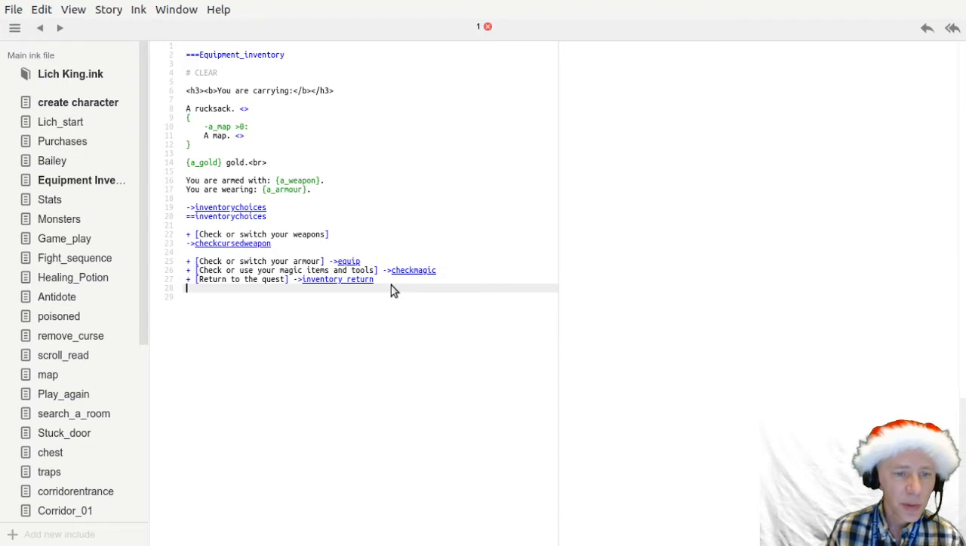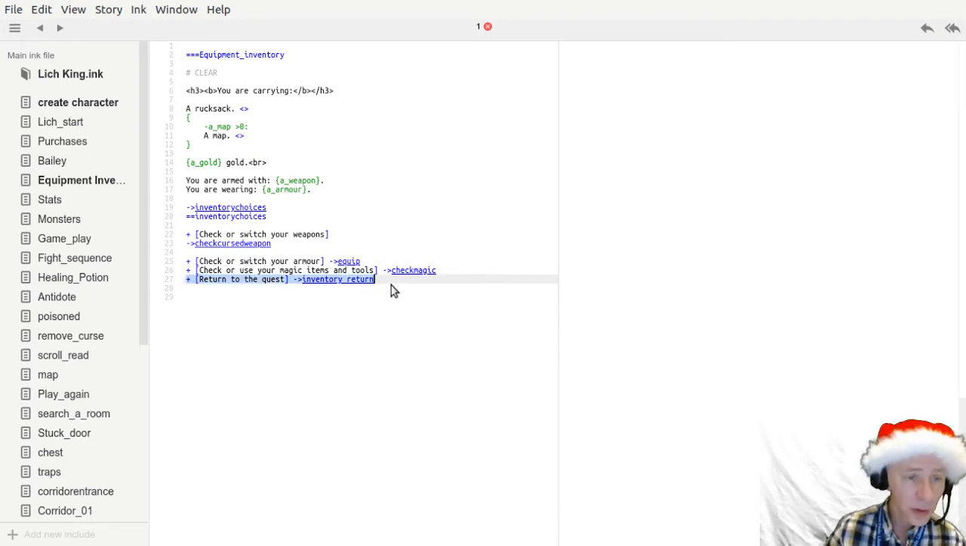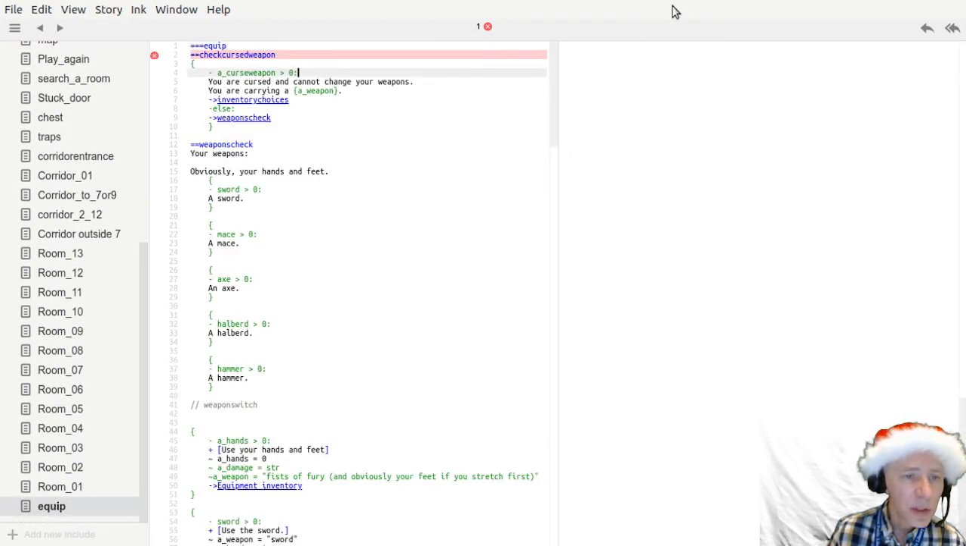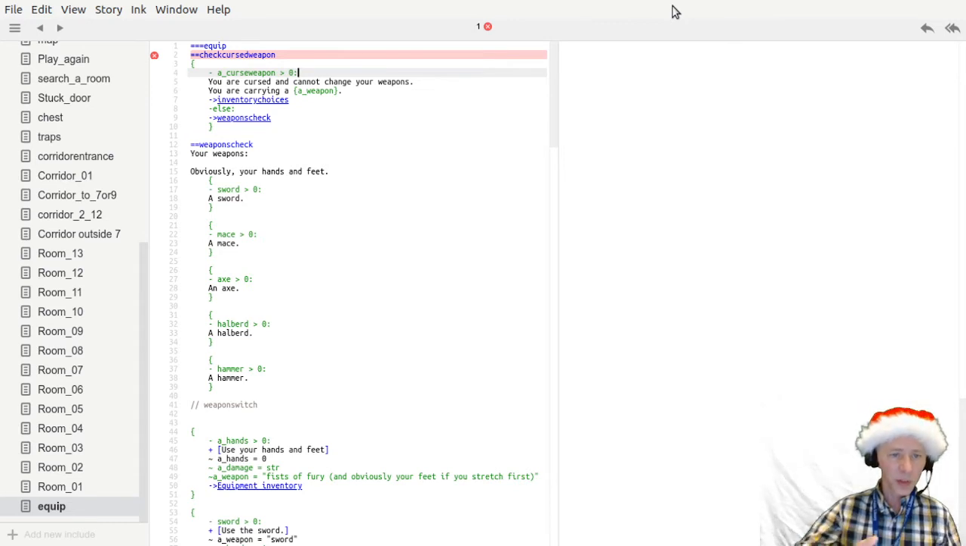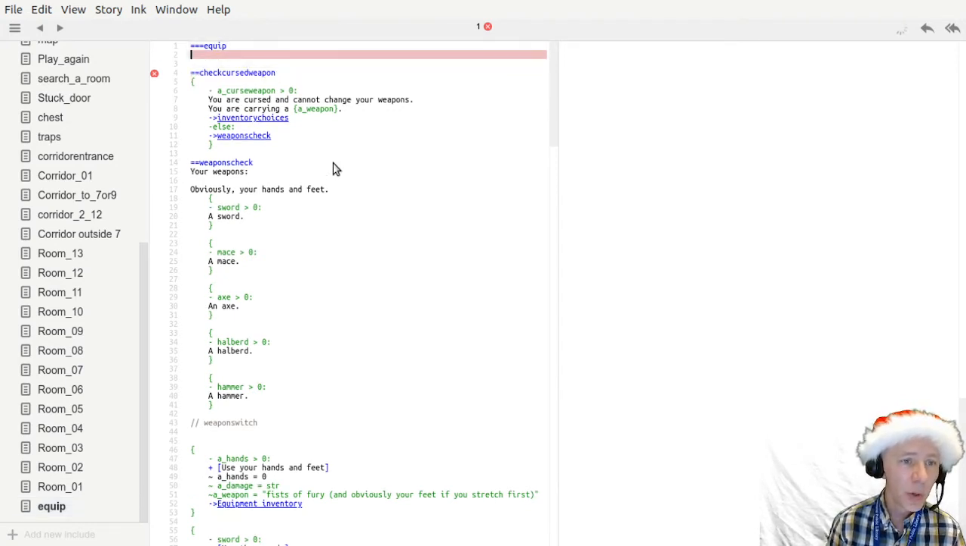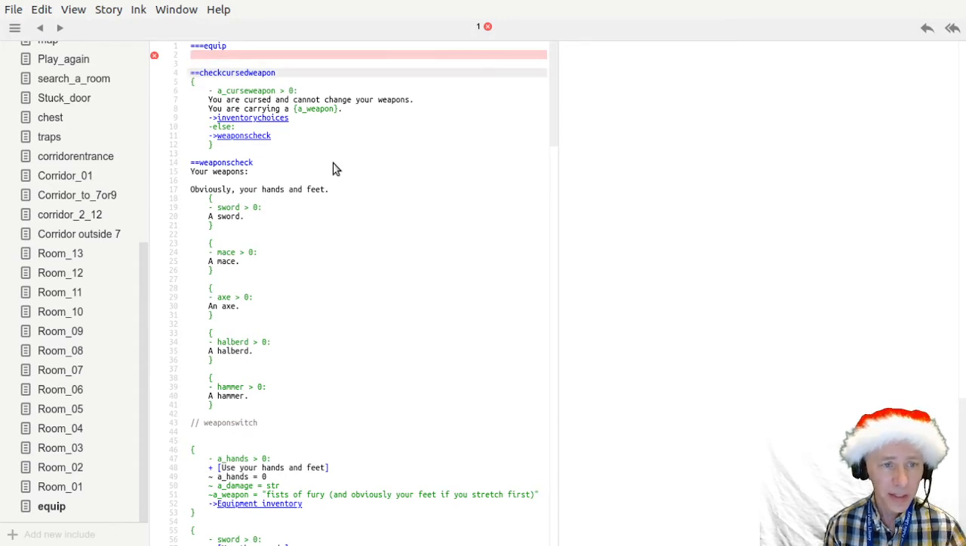I actually want to make sure that return to the quest is also under equip, which is down here. So now I want to make sure that this is going to work properly as a standalone stitch. So let's see. Equip, so it's going to go to check curse. Oh, okay. The reason it's giving me this error is because check cursed weapon is a stitch, and there's nothing telling it to go to a stitch. I have a stitch here, so something will go to here, and then all of a sudden it's got another stitch and doesn't know what to do, because technically the equip stitch ends where the next stitch begins.